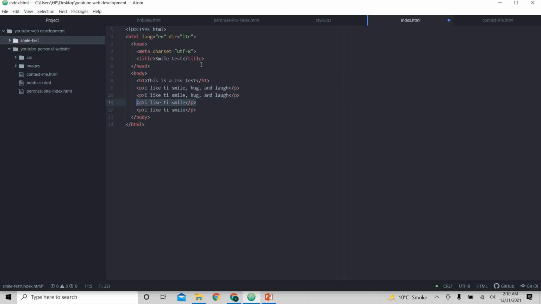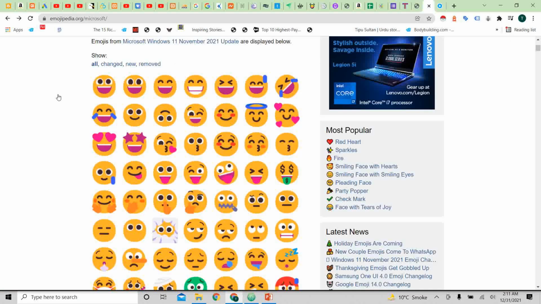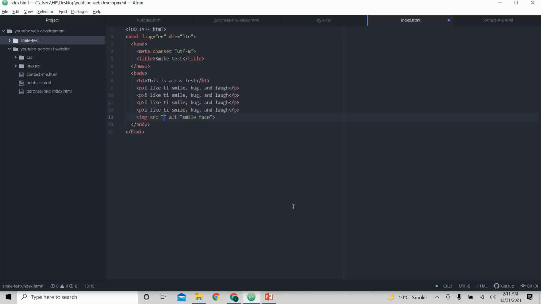Control V, Control V. And now what we are going to do, we are going to add an image. So the first image will be a smiley face, for example. Smile face. I don't know why, but I think my spellings are always wrong. So for this reason, just go to Emojipedia. Just find any one, for example this smiling face, right click, copy the image address, go back, and paste it here, Control V.